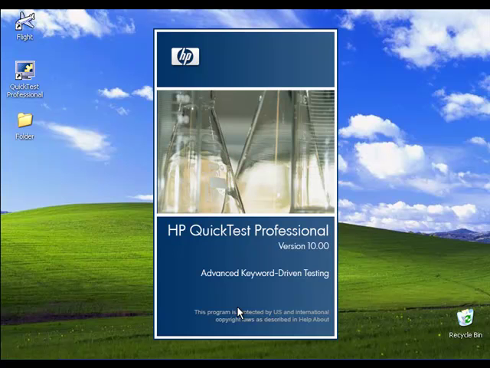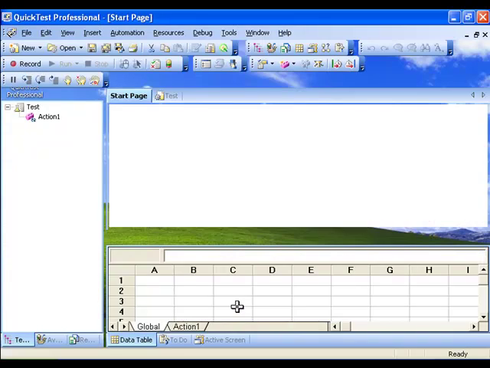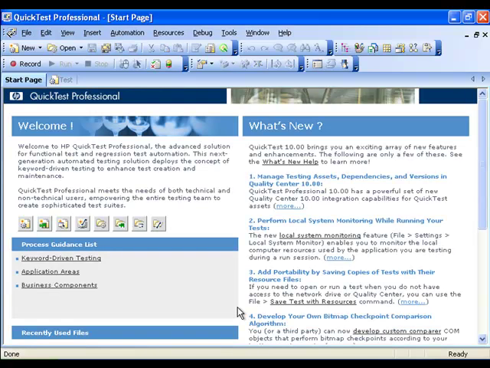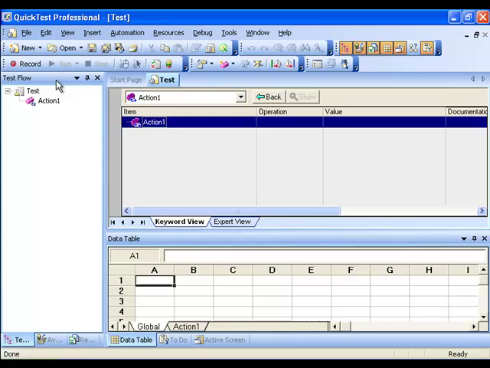Now click on OK. You can see QTP is being launched now. It takes some time for QTP to open. When you open QTP for the first time, you will see a welcome window, and in this window, all the details regarding what is new in QTP 10.0 will be displayed. You can close the screen, and the next screen will appear as a new blank test window.